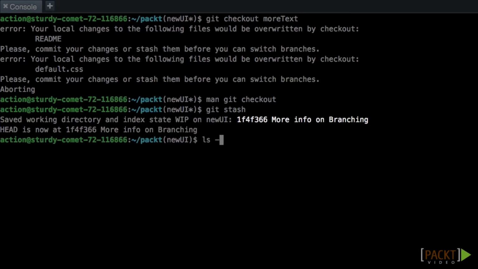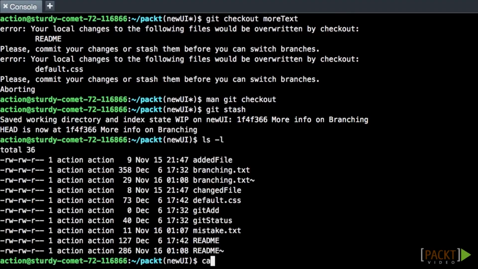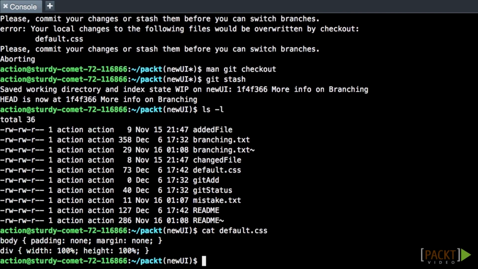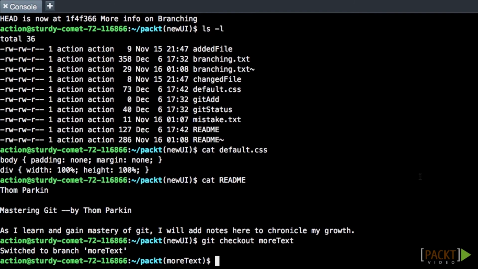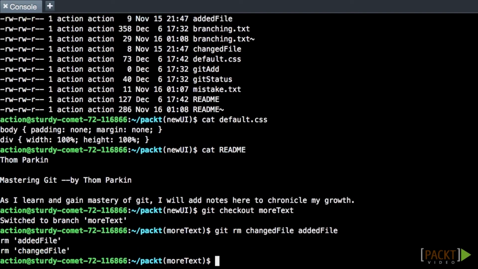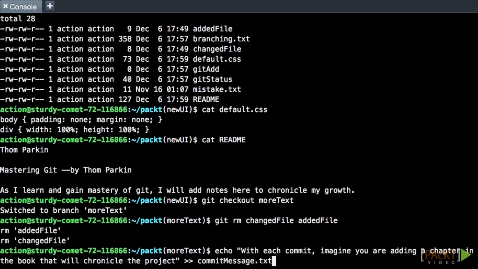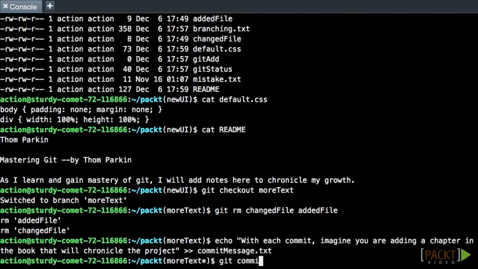First, notice the head now points to the last commit we made, and the files are still there, without our changes. Now, let's jump over to the more text branch. There is no difficulty doing so now. While we are here, let's make another pretend bug fix. I only wish my real job was this simple. A few important changes here. A quick commit.